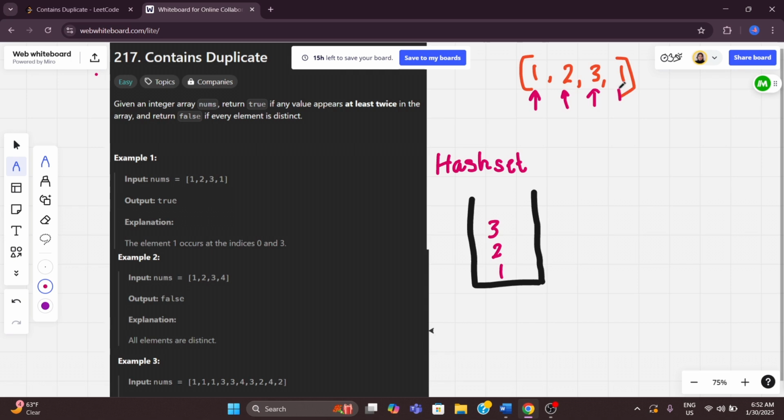Now we will come to the last number. We are checking, is this one there? Yeah, it is there, right? That means we got the answer, right? There is a duplicate. So the answer is true only. Clear? And we need to traverse the array only once, right? Because of that, the time complexity is order of n. But we are using one extra hash set, I mean one set. So the space complexity is order of n.